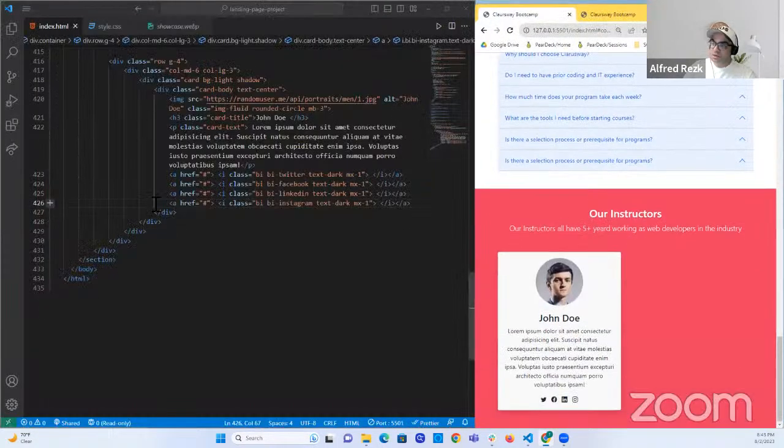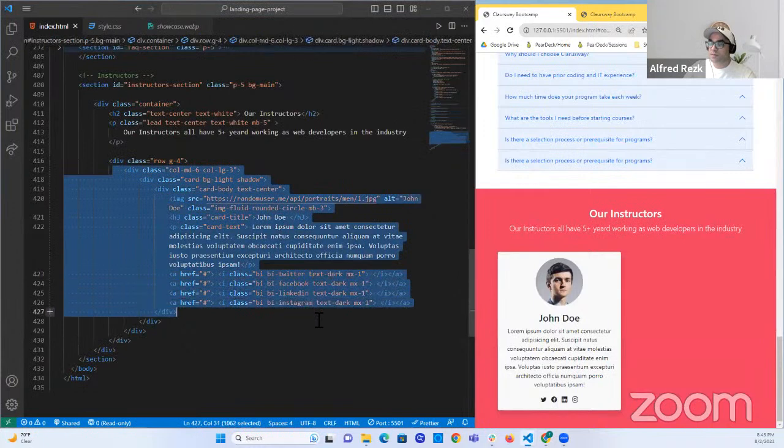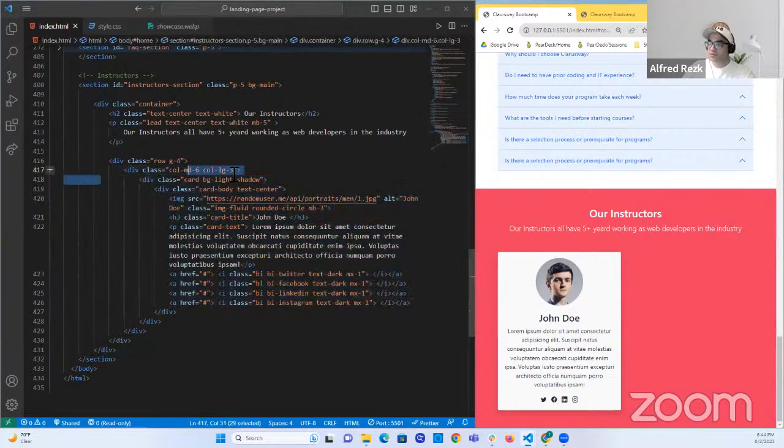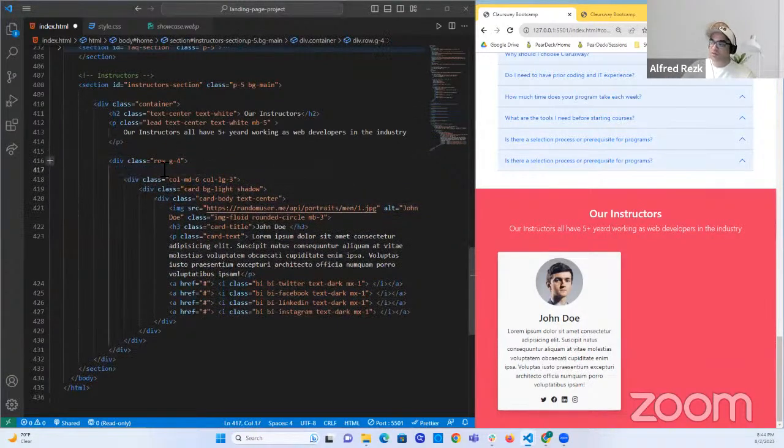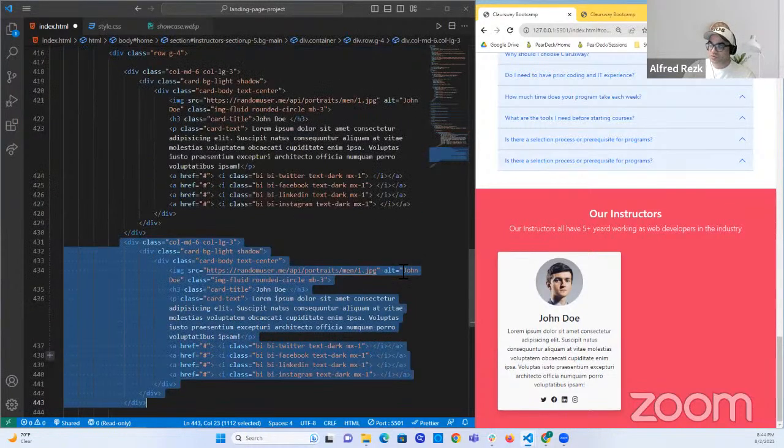That's for the first instructor. And I'm just going to repeat the process. You just copy the same card, whatever we created here, or this column, and you just change the data. You change the image, the name. So I can copy that down. I'm still inside the row. So you copy this, since we have 4 instructors, 1, 2, 3, 4.